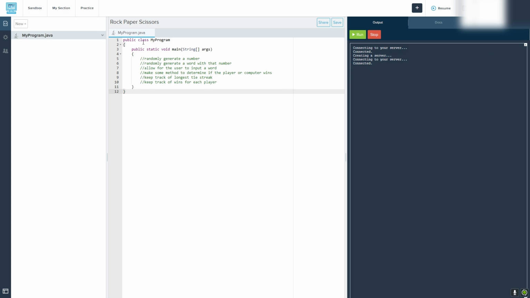Alright guys, so today we will be making rock, paper, scissors in Java, and I've written out some steps that will help me code this out. So first we're going to randomly generate a number. With that number we will generate a word, which will be the key. So the word that the computer has, right?